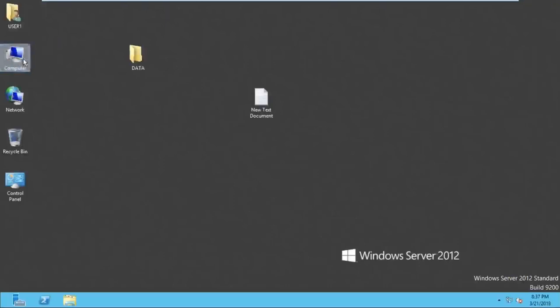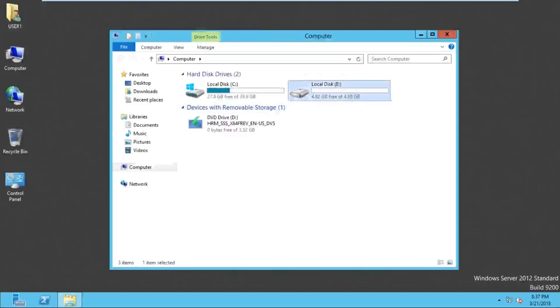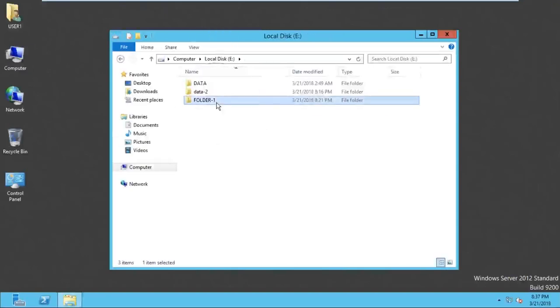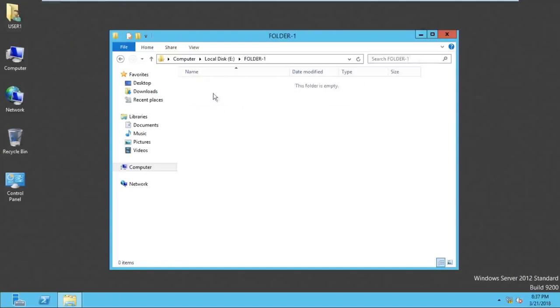So as a user, I can go to the computer, I can go to the E drive, I can create one folder by the name of folder 1, right? And in that we have some files also we created here, right? So now tell me, this data is secure? No, this data is not secure, okay?